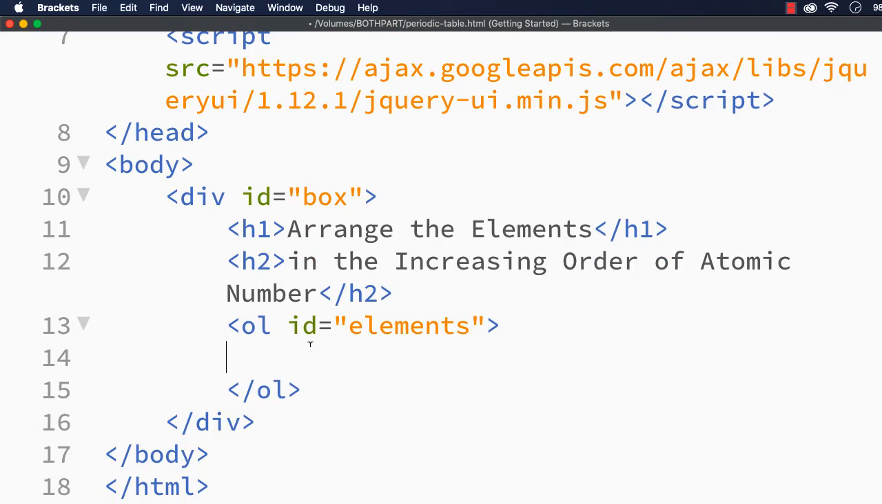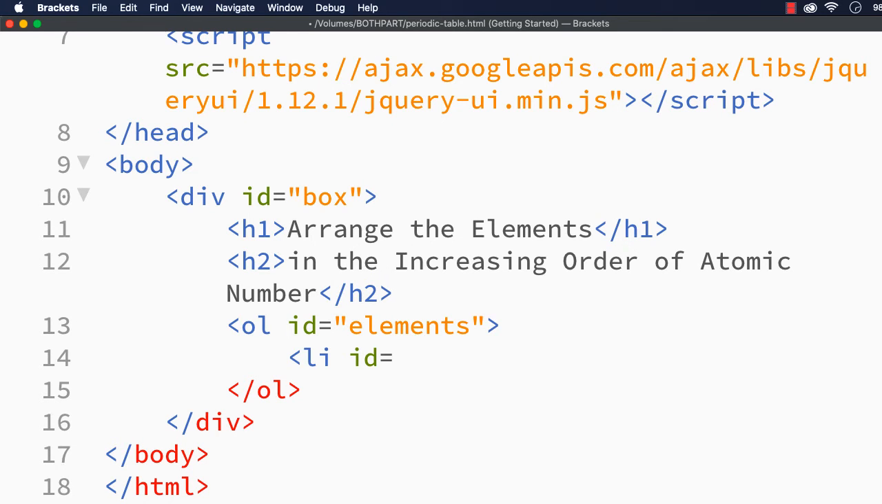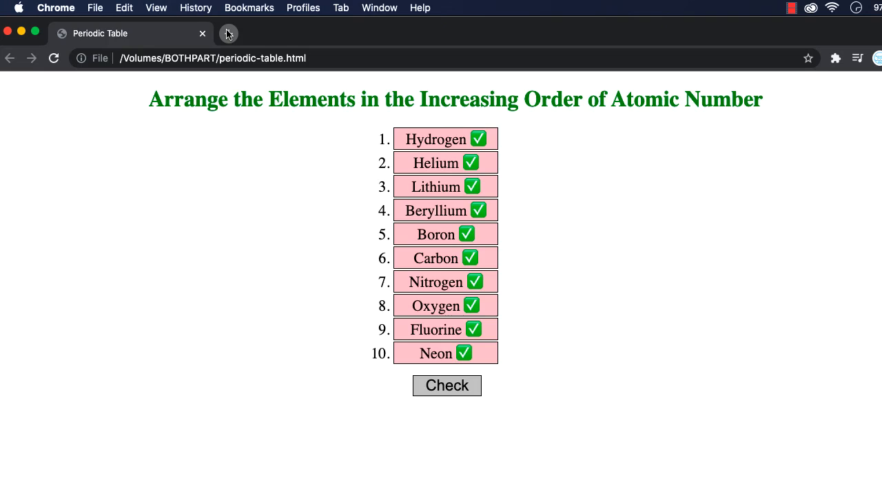First let us add them in the correct order itself, and then we will just change their positions. So first let me specify LI, and as ID I am specifying numbers from 1 to 10 so that we can check whether the element is sorted into the correct order. So let me specify hydrogen. Let me check in the periodic table or here itself: hydrogen, helium, lithium, beryllium.